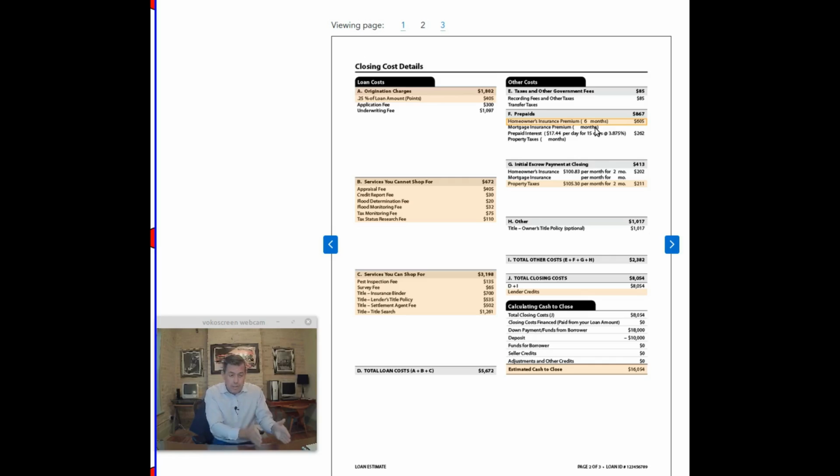Depending on the time of year you close will be how many months they collect for your taxes. For here in Florida, right here in Alachua, every November the taxes are paid. So therefore they're going to collect a certain amount depending on when the taxes are due. So therefore they have enough to be able to pay the taxes when they are due.